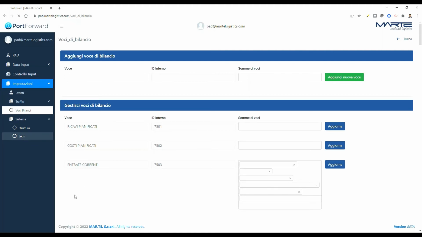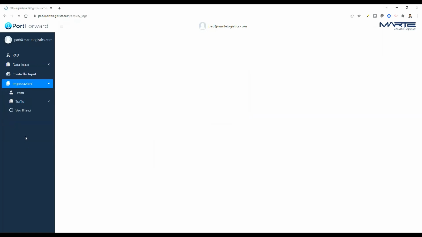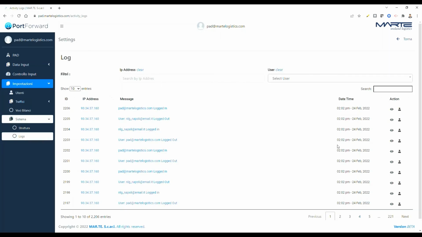About the logs. The logs subsection allows to keep track of the user access, as can be seen.